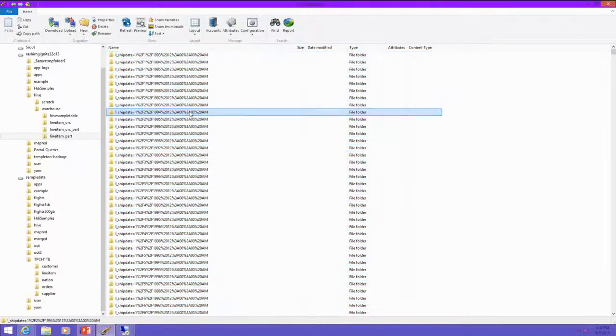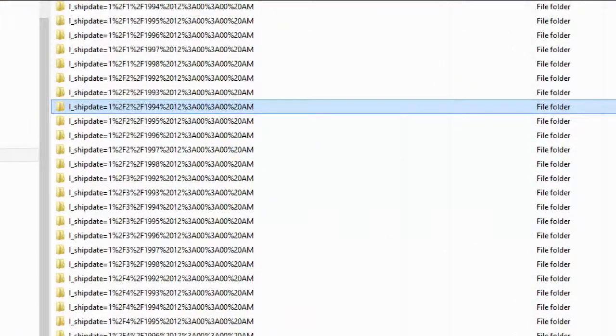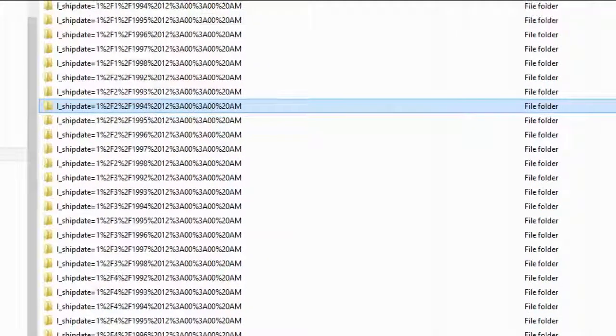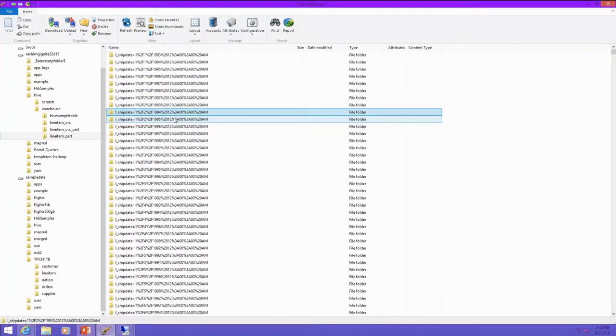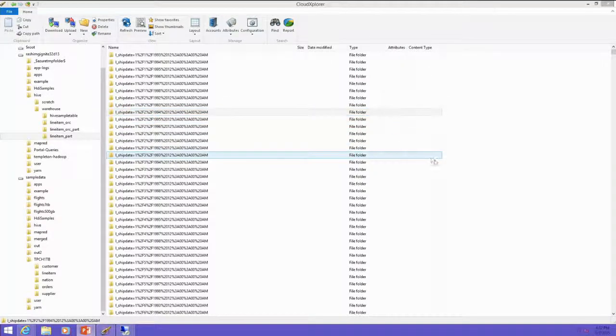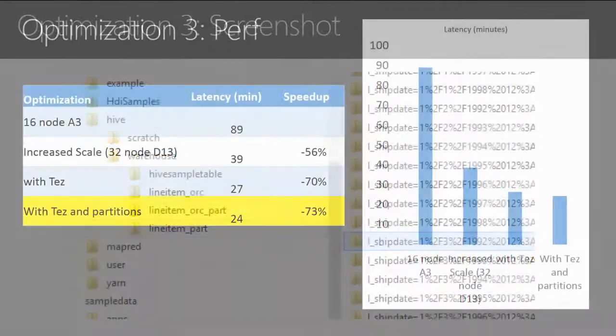Did you see that? Now let's say I say, OK, give me all the data for the year 94. It'll just have to scan this directory. So it took the 1 terabyte data and repartitioned it based on my partitioning key, right? So that's the third optimization I used.